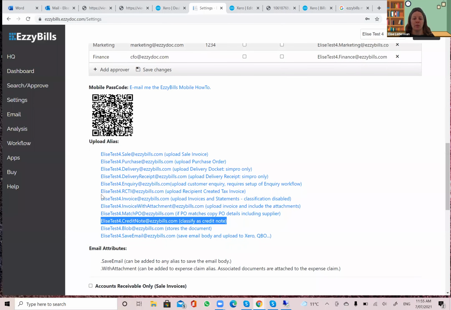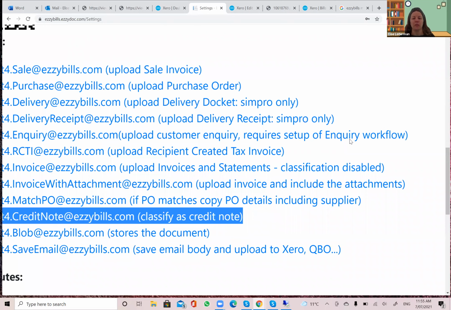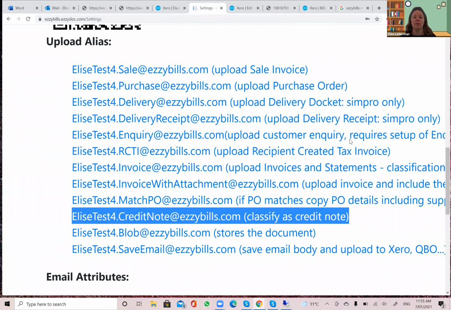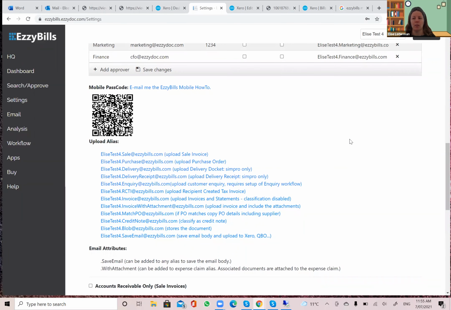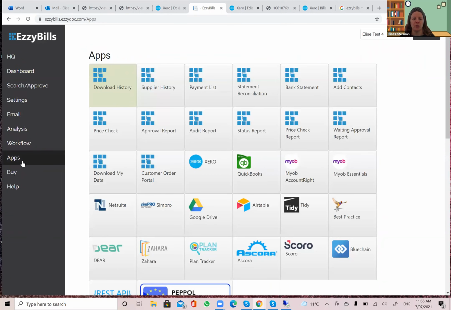So that would be obviously when you're emailing the documents in, you want to make sure you've got the right upload alias, and then EzzyBills will basically identify that as that type of document, and it will communicate that information to Xero, and you'll find those documents in Xero in the appropriate places. There's also a few other document types that we have email aliases for, but they're sort of processed a little bit differently through our apps.